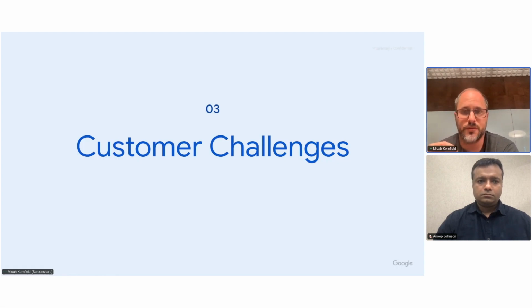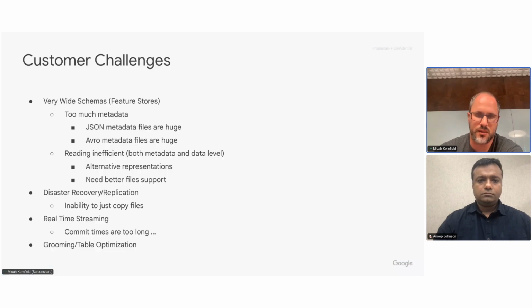So now talk briefly about some of the customer challenges that we saw more for their adoption in Iceberg as a whole. So, very wide schemas. Kind of the use case here is feature stores, but some customers also have wide schemas for other reasons. Talking about high tens of thousands of columns and growing at a very consistent basis.